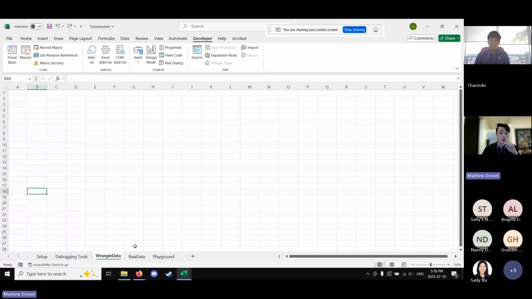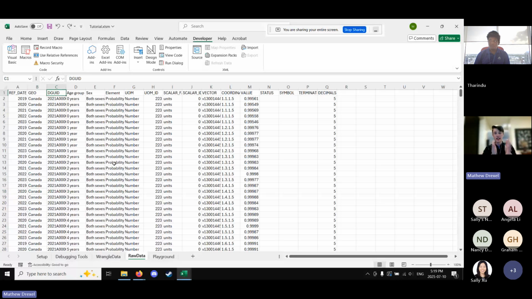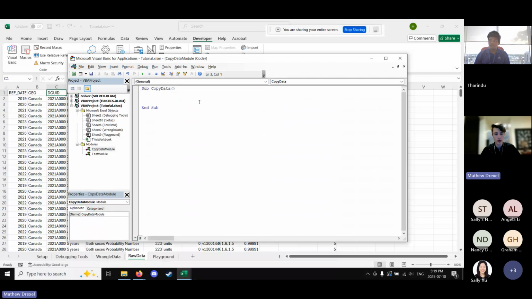So what we want to do is orient ourselves. We want to be able to know where we are. So the first thing we want to do is identify, okay, we need to be on the raw data sheet. Okay, so now let's break this down into code. Go to the raw data sheet, okay?